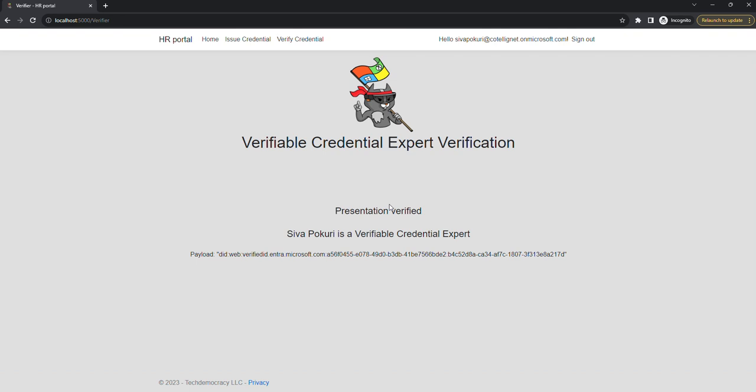So that is the end of the demo. And Entra ID is definitely a game changer in the realm of digital identity management, whether you are an individual looking to showcase your skills, or an organization seeking a reliable identity verification solution. Entra ID has it all covered.